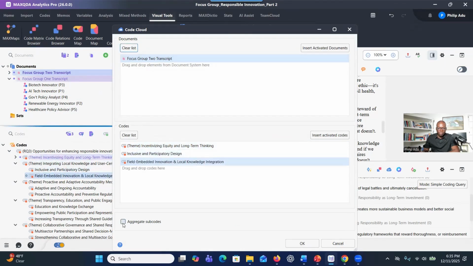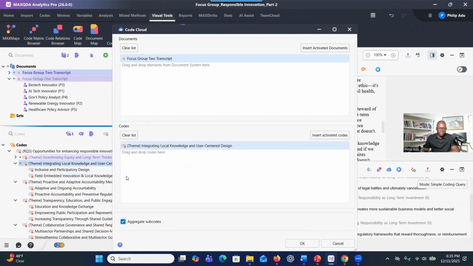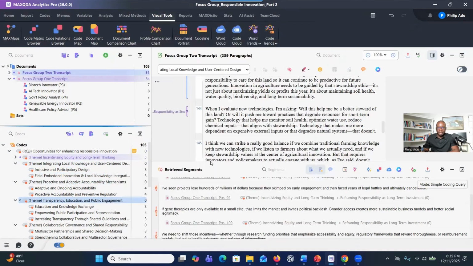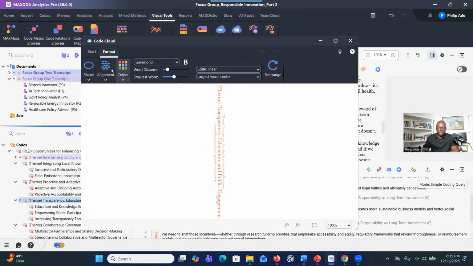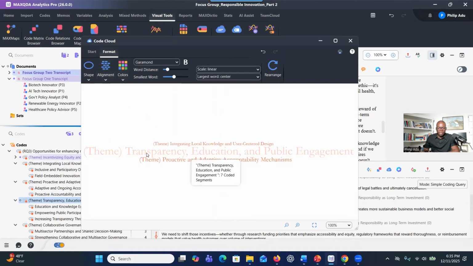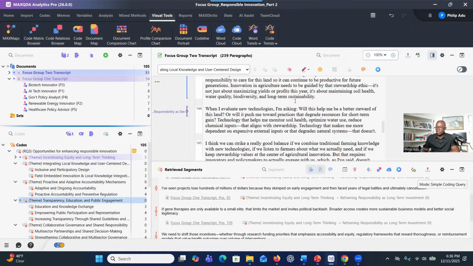And then if you bring a theme, you have to check this one, aggregate subcodes. So let me clear the list here. Let's say I want to bring the themes. I have to check this place and bring only the themes, and then click on OK. And this is what it will create. You can always adjust it, so you can see that this theme is bigger. So you can do it based on a specific theme. So that's a very good visual representation you can also explore.